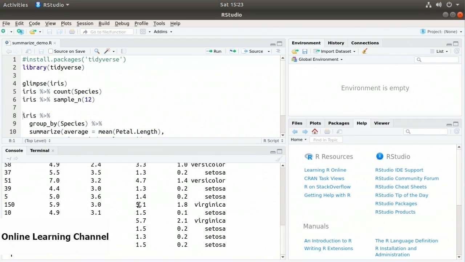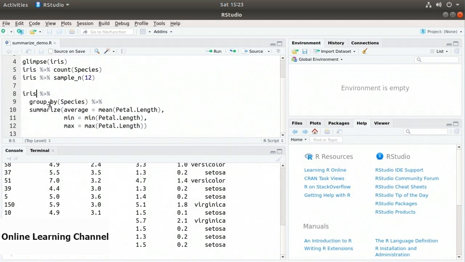Now, a more appropriate way of doing it is using summary functions. So this will give us a better sense of how these species compare, at least at a high level overview. So on line 8, I take the iris dataset, I pipe that into the group_by function provided by the Tidyverse package inside of its dplyr library. So we have group_by, and I specify species, and then I pipe that into the summarize function.